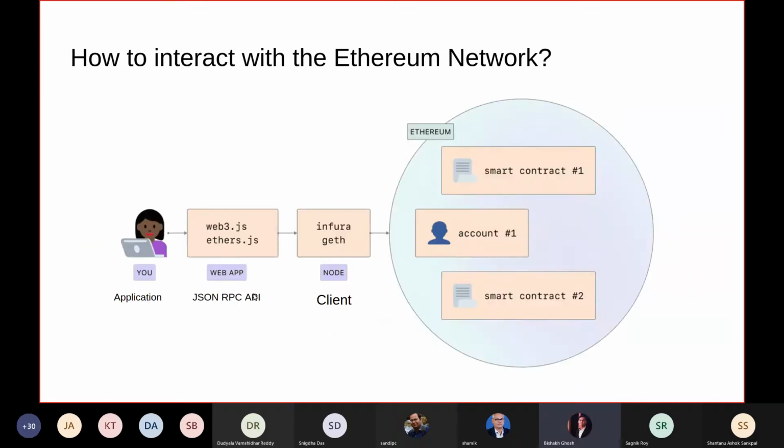Okay, so how do we actually interact with this Ethereum network? We have a network which has smart contracts, accounts, transactions, block data, etc. This network is accessed by the Ethereum client. The most prominent client is Go Ethereum, I will come to that shortly. A computer or a host running this client is called a node.